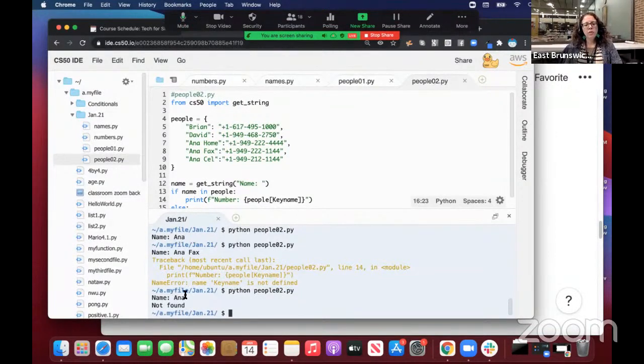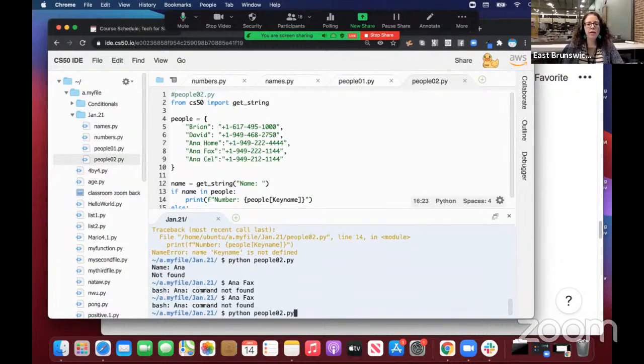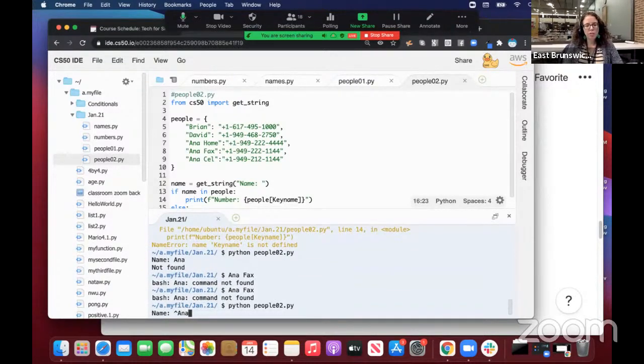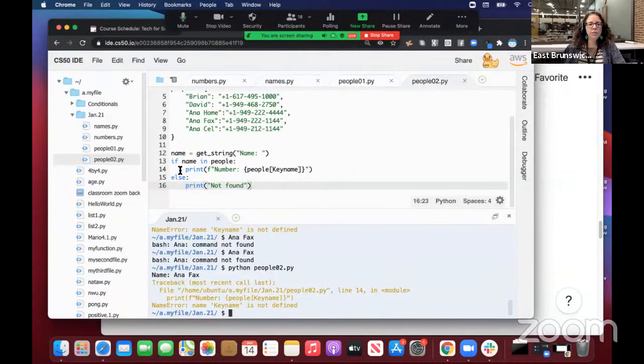The other thing that's going on here is that when I look for Anna fax, it's giving me an error. I mean, this is not the error. No, let me run again. Okay. Then if I do anafax, which I know is there, it's gonna give me an error. So what does this error mean? It has a lot of stuff, has to do with line 14. So something is here, line 14, and it says name key is not defined.